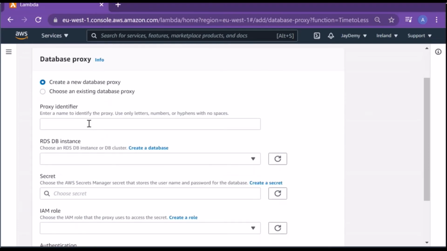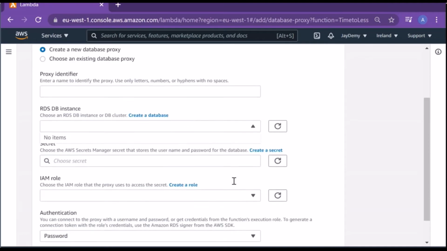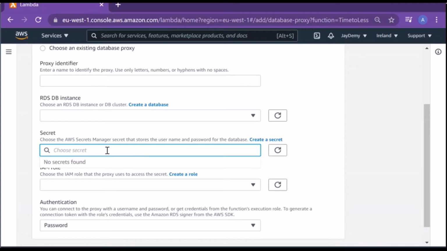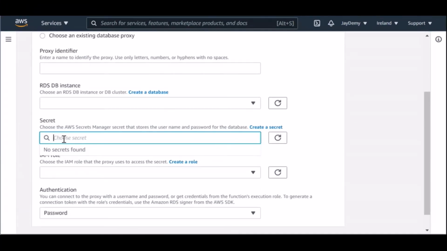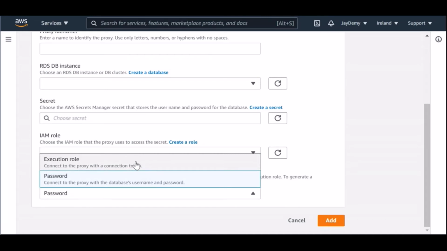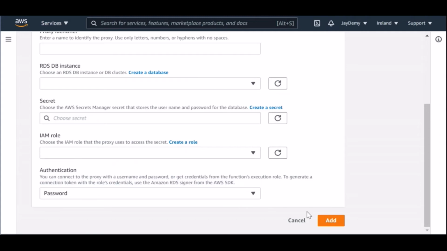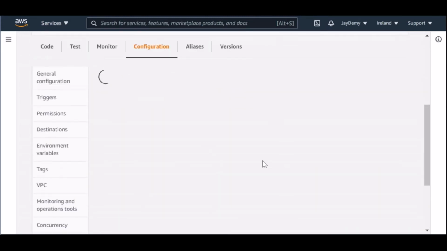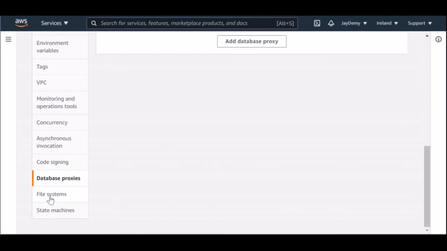See here, these are the options we have. What is the proxy identifier? You just define it and choose an RDS instance or DB cluster. If you don't have any RDS cluster, it will show that none is being used for your Lambda function. This is Secrets Manager: whenever you are using any secrets from AWS Secrets Manager, you can call them from there, and an IAM role for authentication. If you are giving an execution role, that's well and good. Passing a password is not recommended, but if you do that, you can go and perform it with the database proxies.